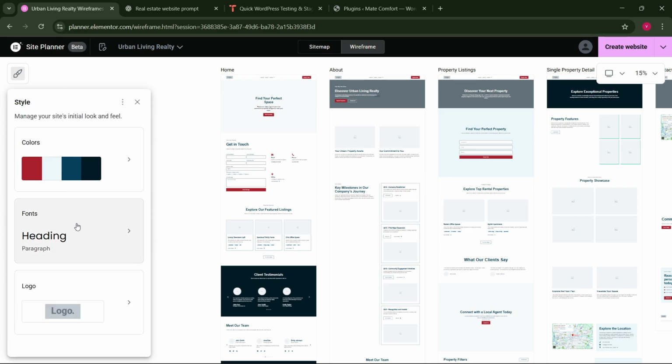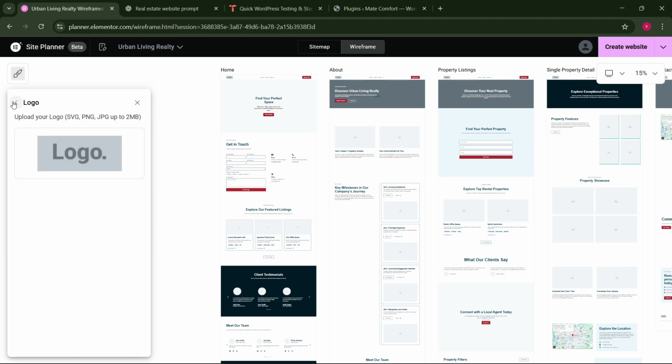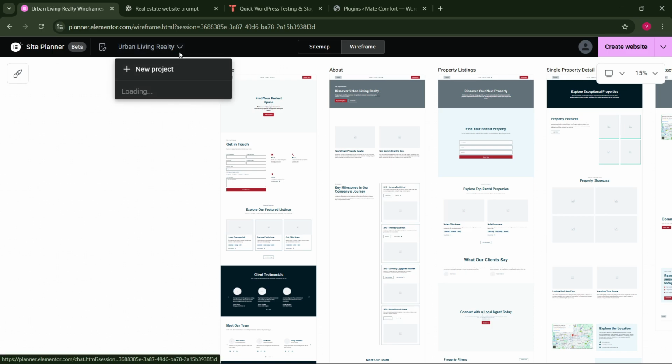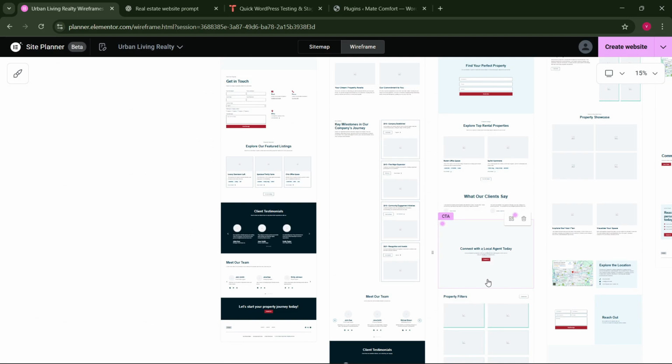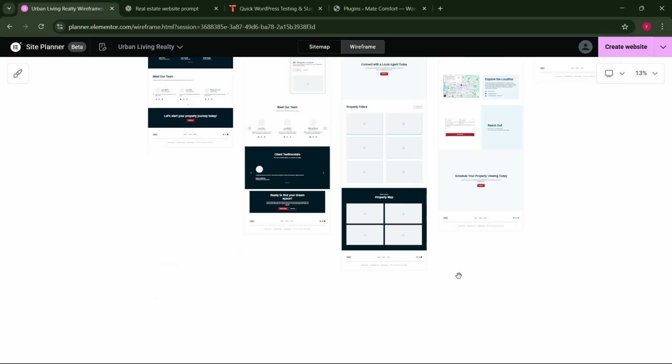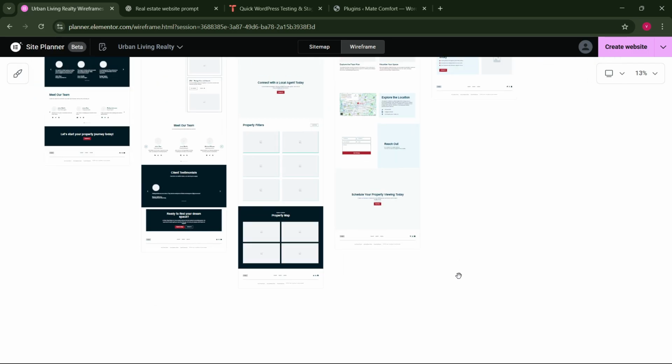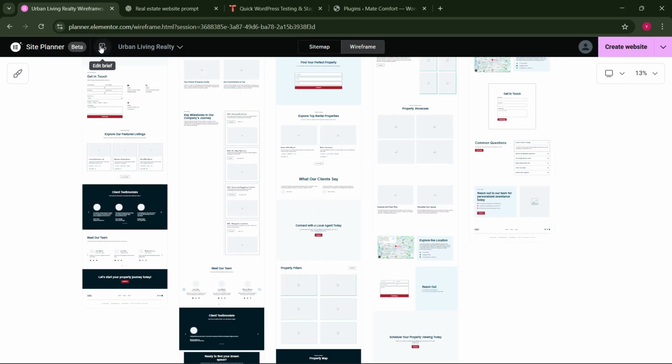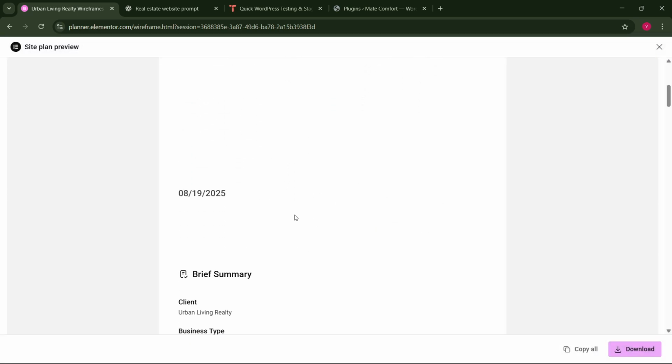You can see there are so many options. You can put your logo here also. And you can see here we have the edit brief option. Here we have the site planner option. Now you can see here we can preview the site plan. So let's preview the site plan first. Here you can see that we can preview the site plan.